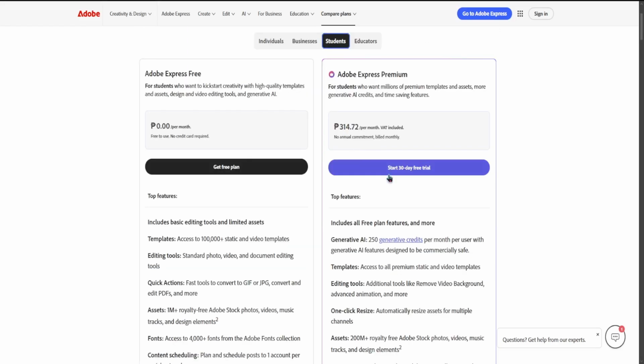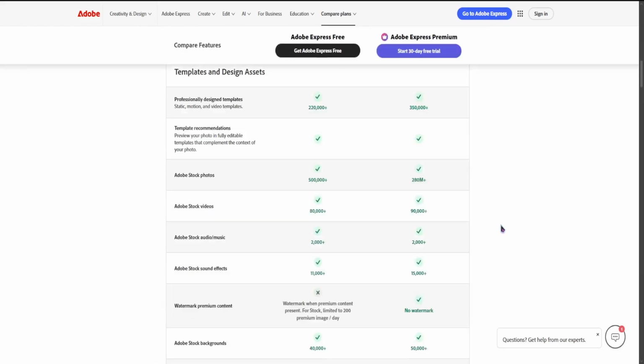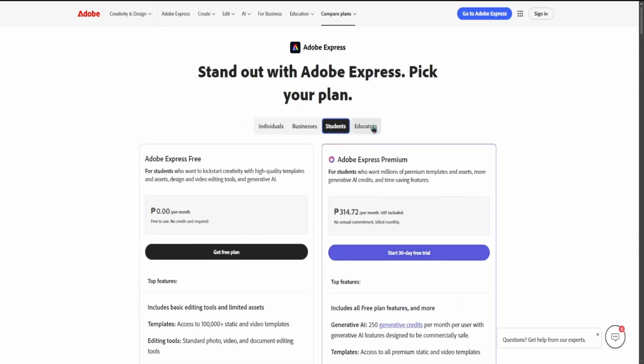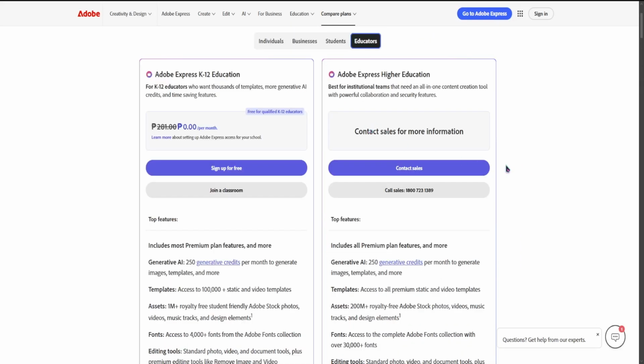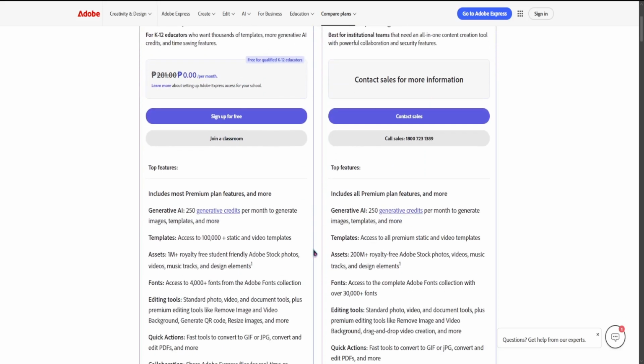Now for the students, you actually get a free offer, and right here you can see the premium and compare at the bottom. But for educators, you can actually get it for free, like $0 per month, even the premium plan. As long as you have a valid classroom or your university is valid, you'll be able to use the features for free.